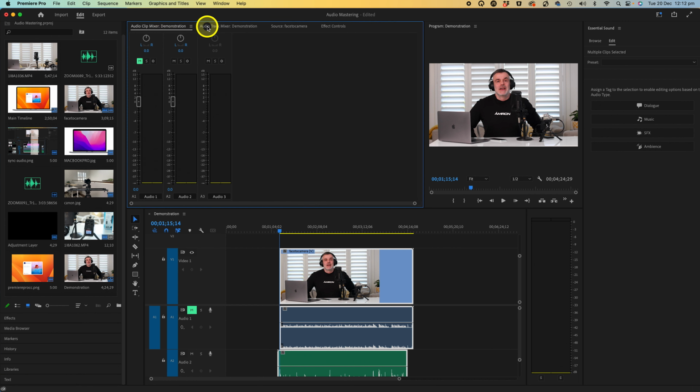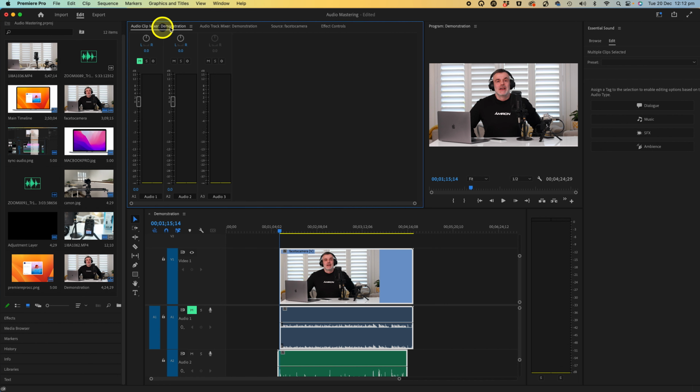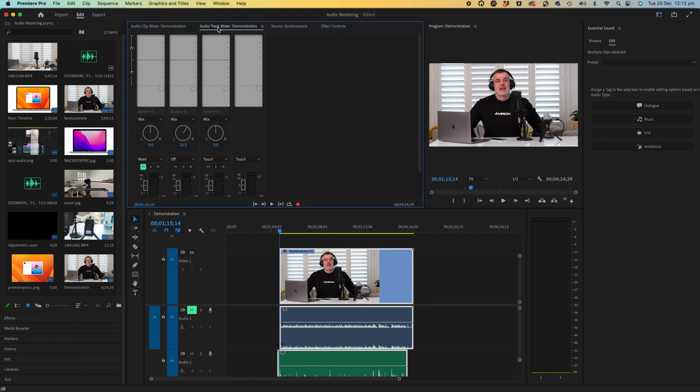So you might see the audio clip mixer when you first switch over to the audio workspace. If that's the case, click on the next tab along so that you get to the audio track mixer. The benefit of using the audio track mixer is that if we make edits to the original audio file, all of those effects will still be applied to the overall track rather than to the individual clips on the timeline. So any audio file that is placed on track 2 is going to be affected by all of the changes that we make here in the audio track mixer.